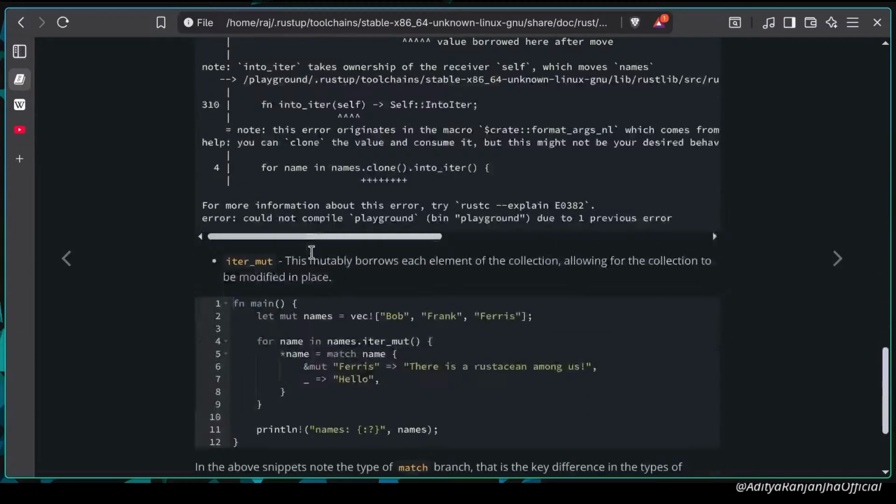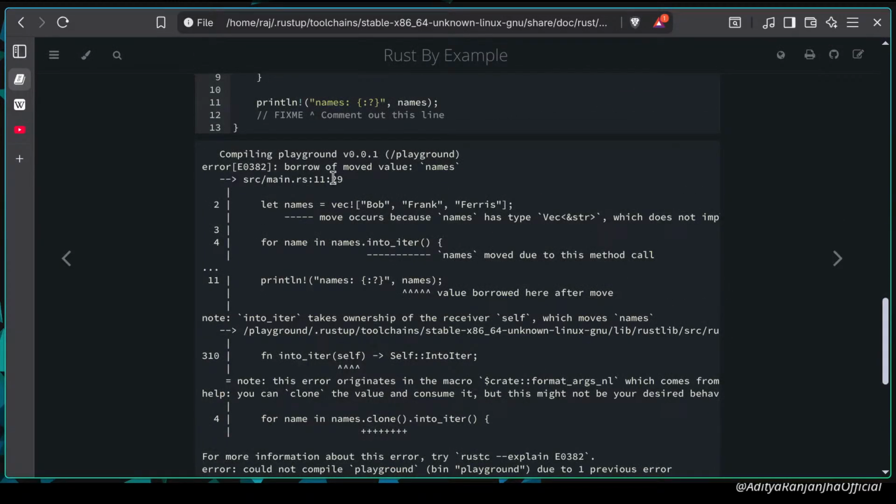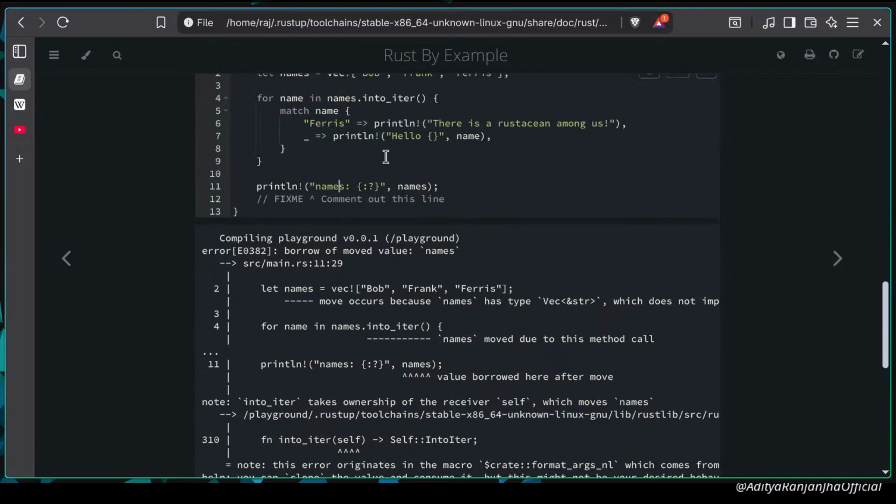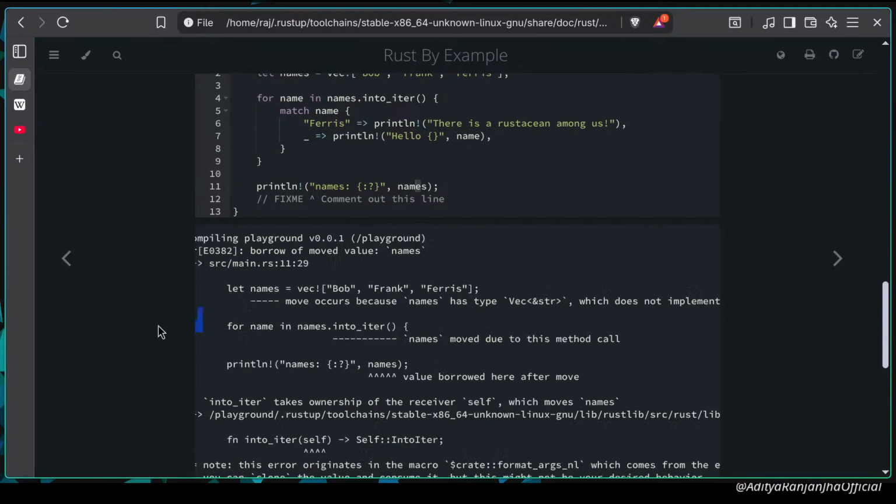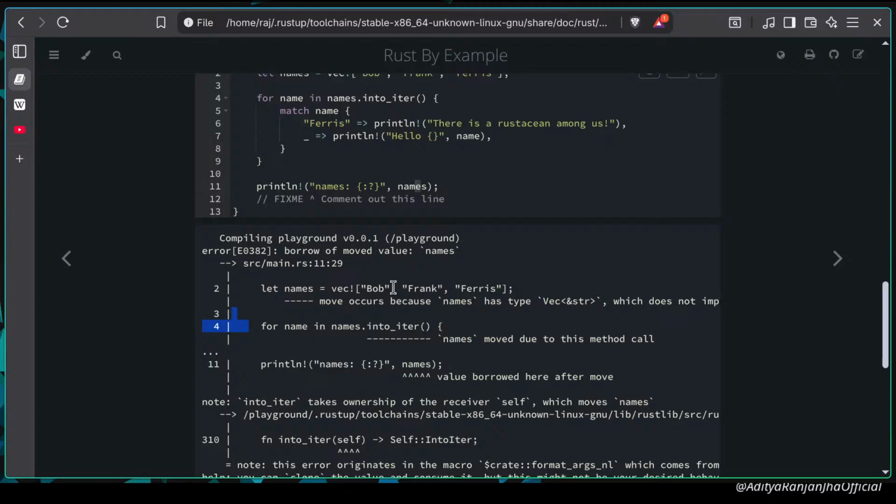So it gives us a long error. So we'll see borrow of moved value, which is names. So we are sort of borrowing a moved value, which is names over here. All right, so it says that in line 2 there was a names. Move occurs because names has type Vec<&String>, which does not implement the Copy trait. Yeah, we know, because it is a string, so it does not implement the Copy trait.